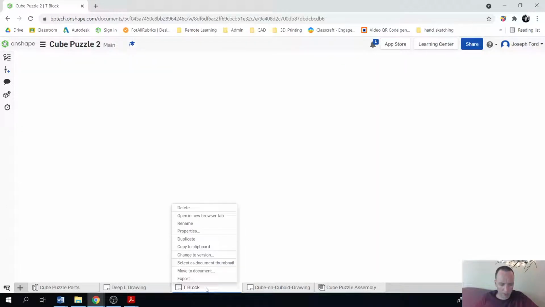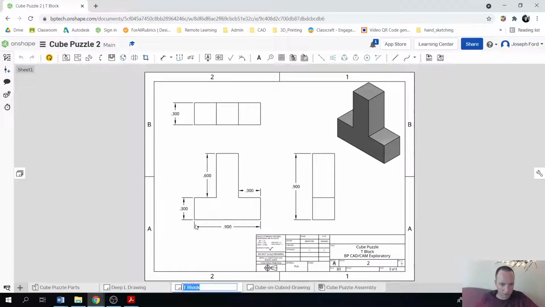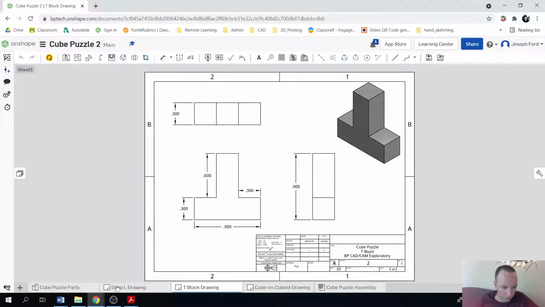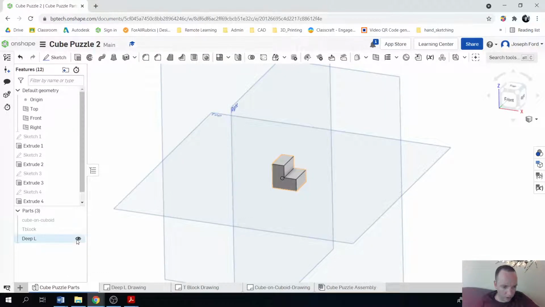And I didn't do it for the T block. I'm going to type in drawing. You can tell by the symbol, or you could put DWG for drawing. It doesn't matter. Just make sure you identify it. Cool. So 2 more to go here.